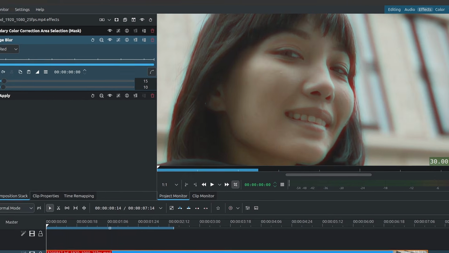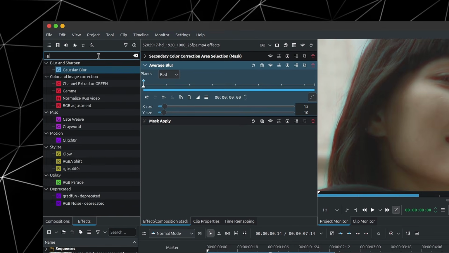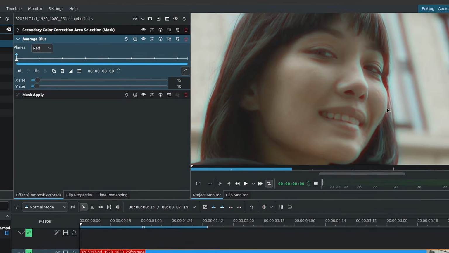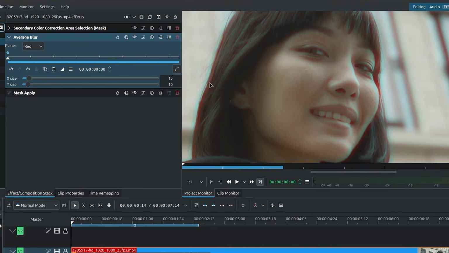So you can see, unlike using something like the RGB split, the separation has a bit of blur to it, and this is what the average blur allows us to do.